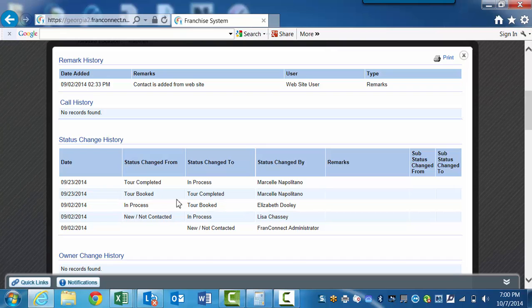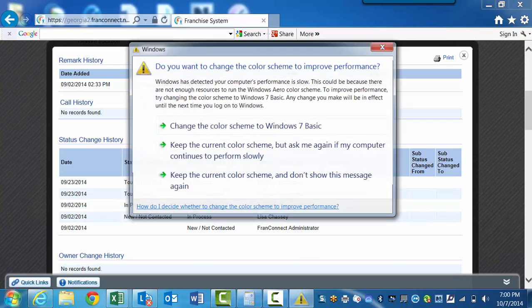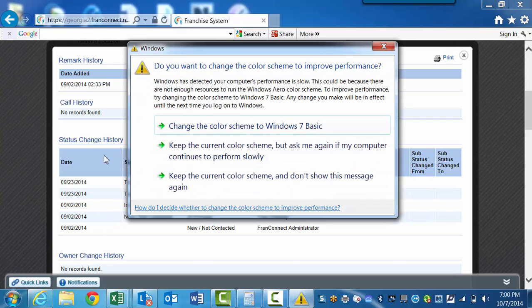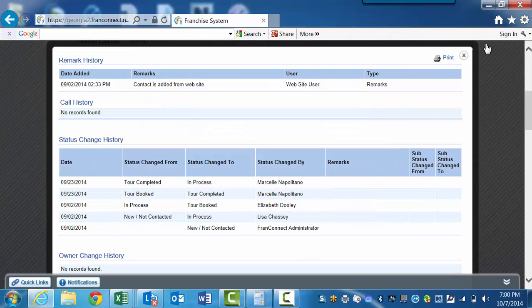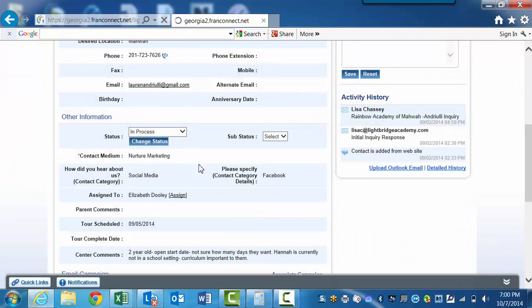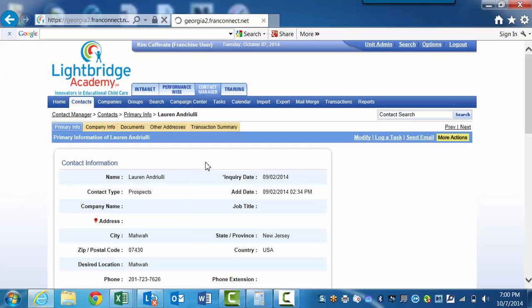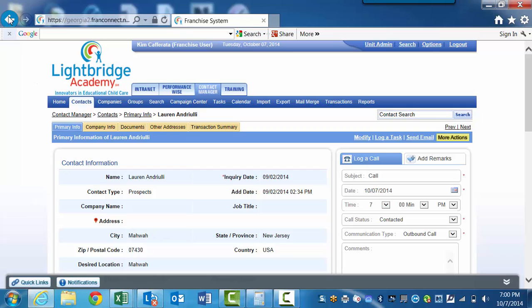this parent did complete a tour during the time frame we selected, but they are not currently showing that status anymore. That gives us 14 out of 20 in our web leads that have touched the tour completed status, and that gives us a ratio of 70% conversion rate.